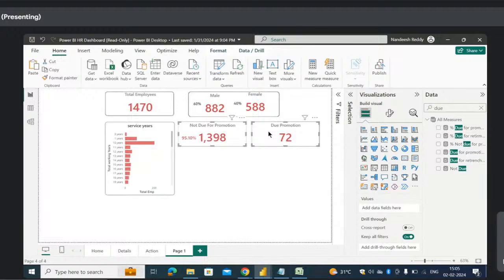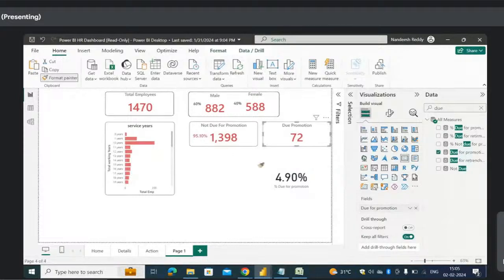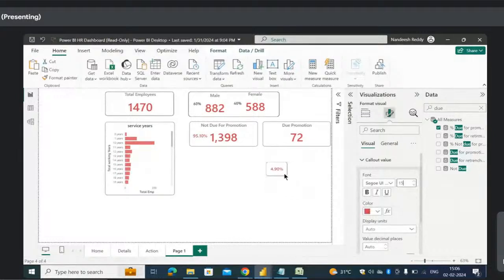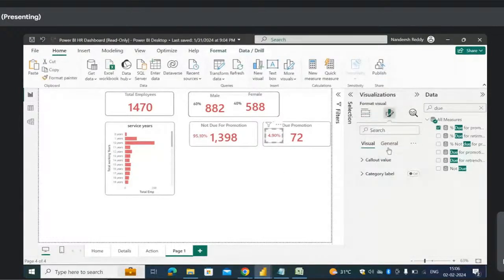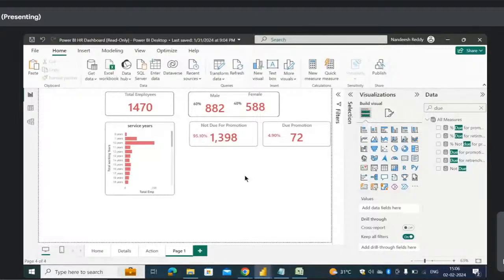Now let's format this one to a little easier area. Let's move out this one as well along with it. Okay, and for due for promotion, let's take the percentage now. Let's format it. The value, let's reduce down to 15 percentage. So we are clear, let's remove the border for this. Okay, so we are clear with not due for promotion, due for promotion, the service years and total employees and multiple aspects.